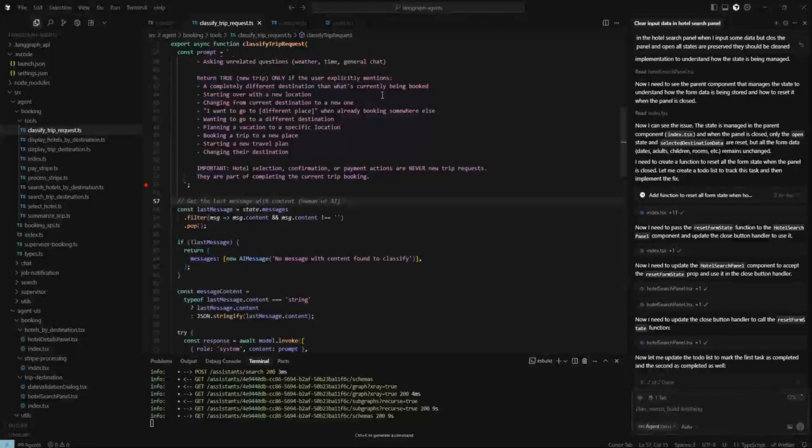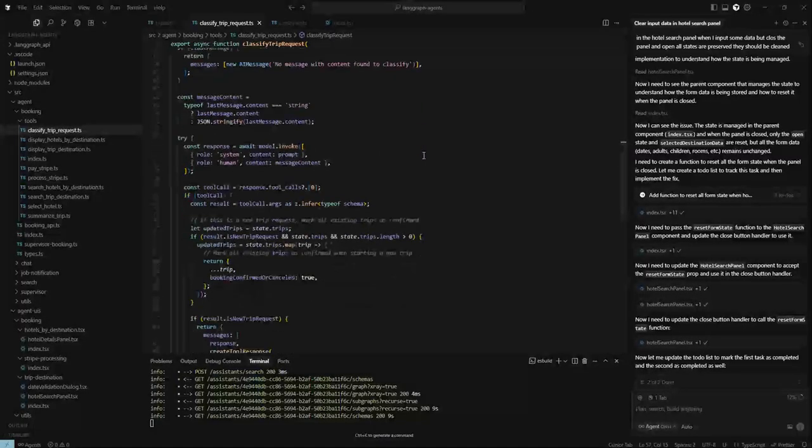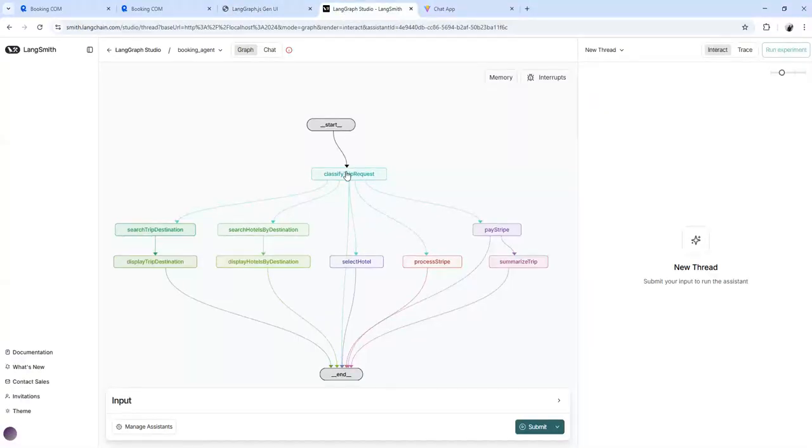Though the code wasn't final and the prompt was weak in other cases, I could achieve all of this just by explaining to AI what to do, rather than writing code myself. Now when you prompt something, you can see in the graph that it goes through classified trip requests. If the AI detects that the user has changed their trip destination, it can handle it correctly.